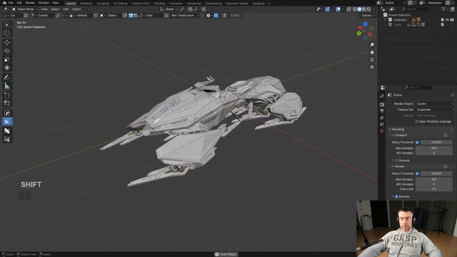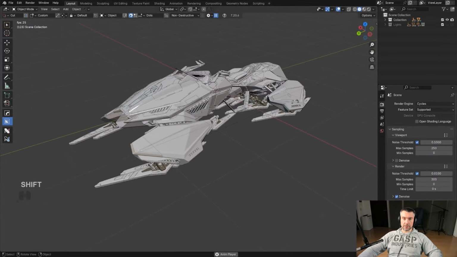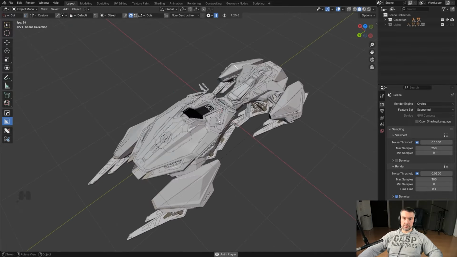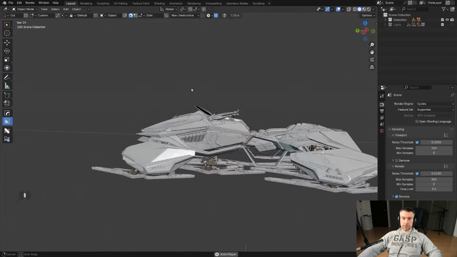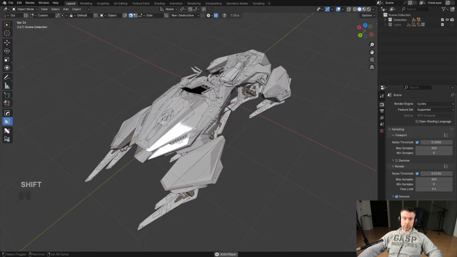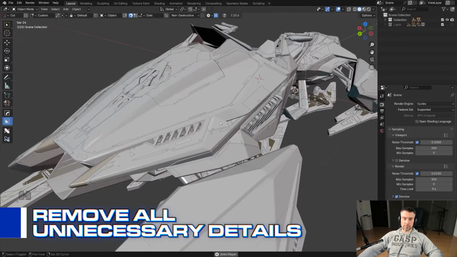Now I want to show you what I mean with this example. This is a hover bike from Star Citizen, and you can clearly see that we have a lot of details. There's a lot of decals, cuts, all that. And it's really confusing to look at this and think in primitive shapes. So I'll show you what happens when you start stripping all these layers off of this bike.